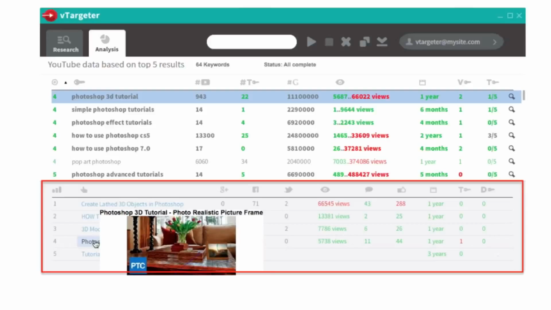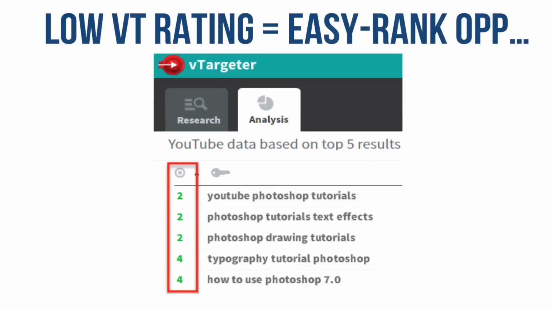As you can see here, VTargeter also lets you drill down into each keyword and further analyze the top 5 videos, as I'm showing you on the bottom of the screen circled in red. You get information on the social signals, thumbnail images, views, the age, likes, if the keyword appears in the title of the video, and if the keyword appears in the description of the video. All very important factors that we've been talking about over the past few minutes, right?